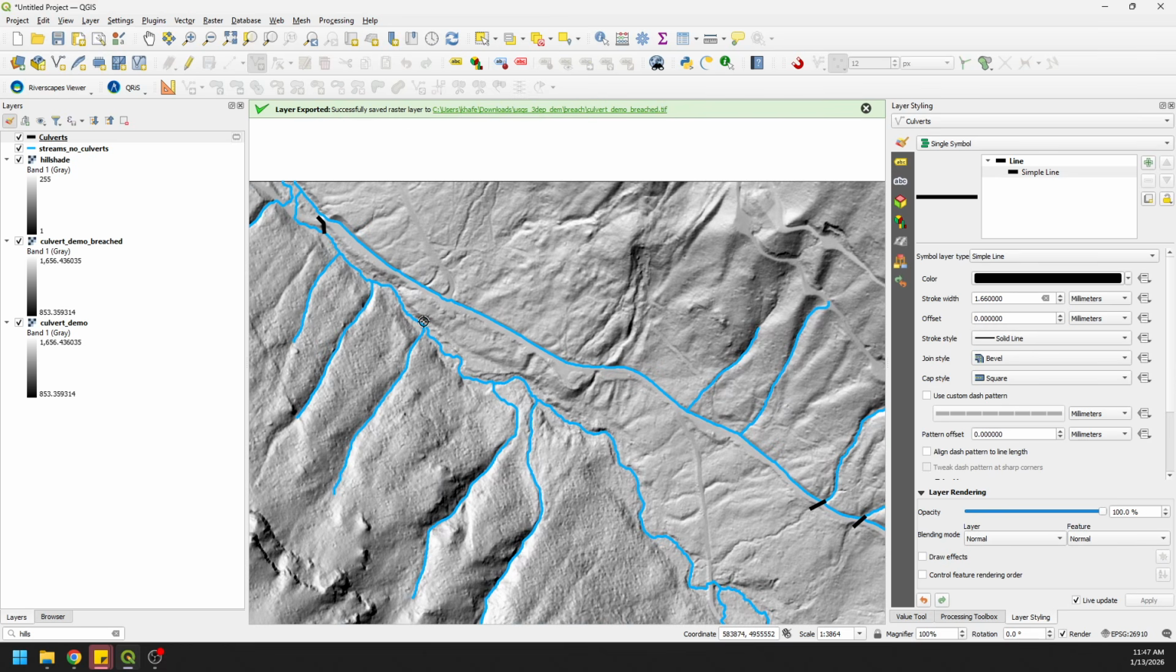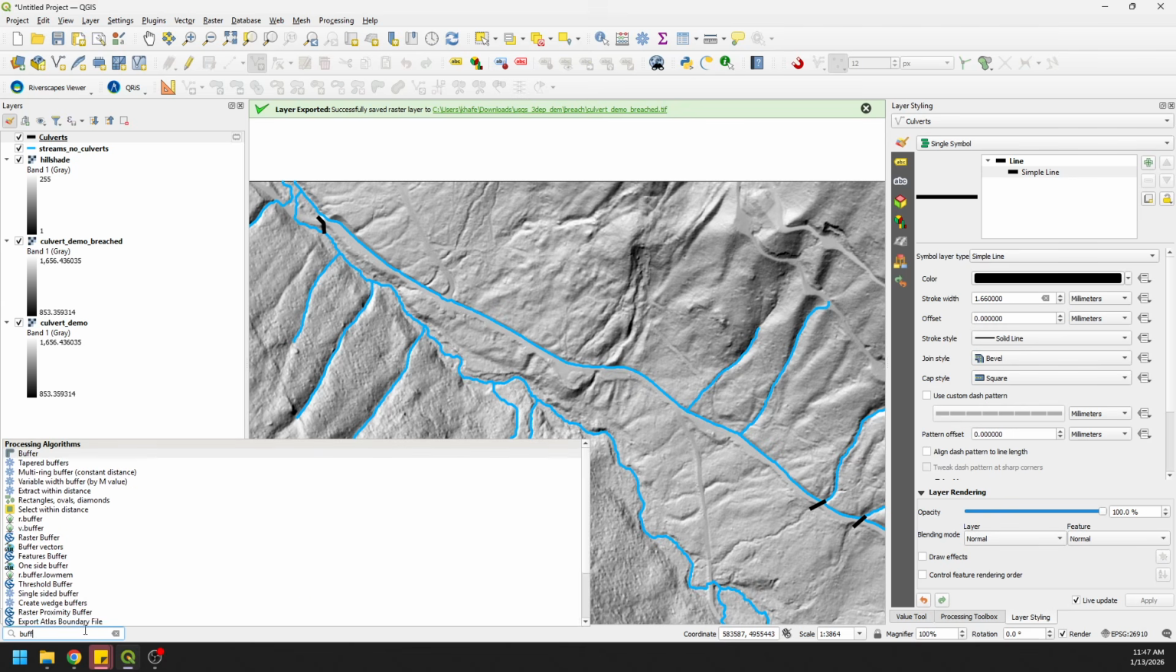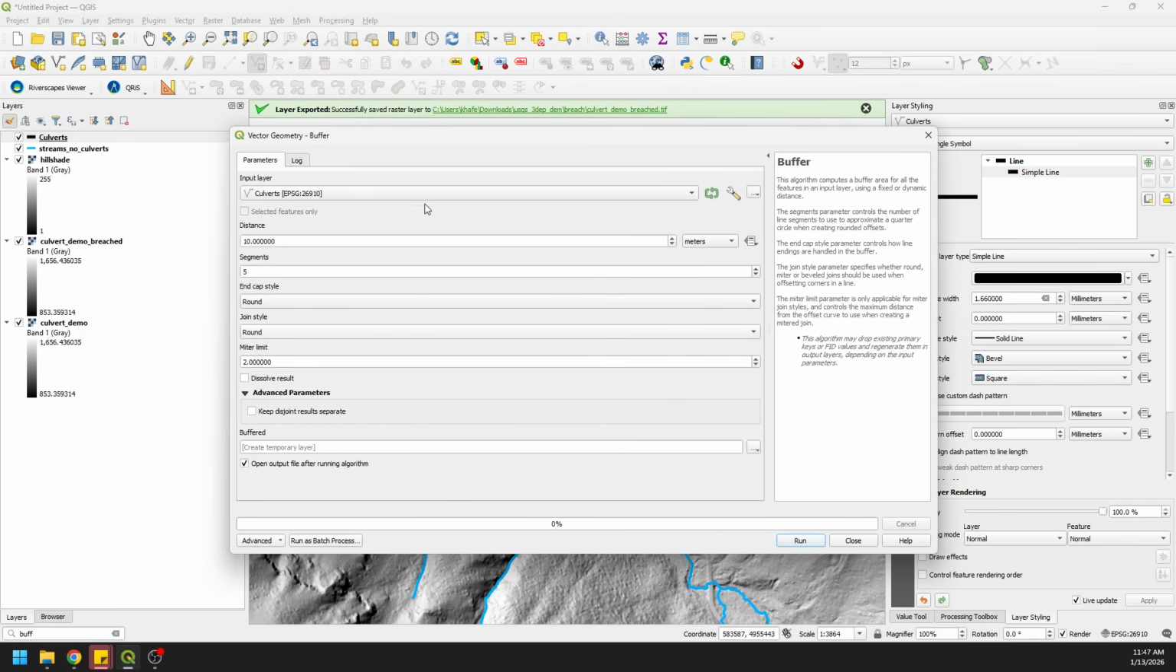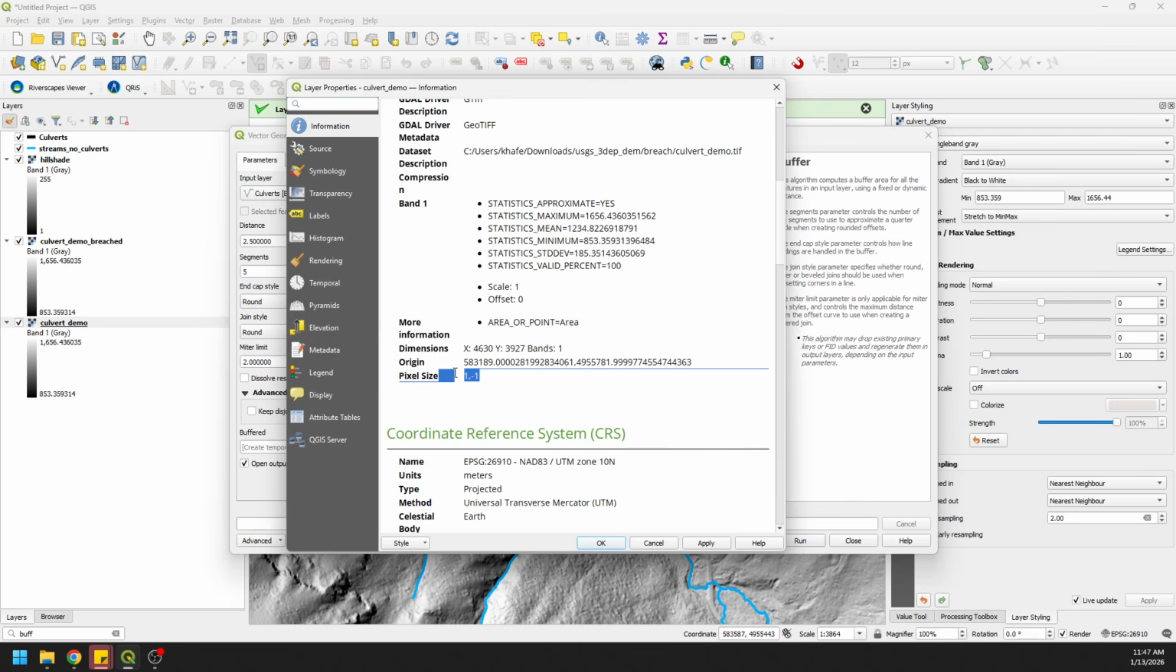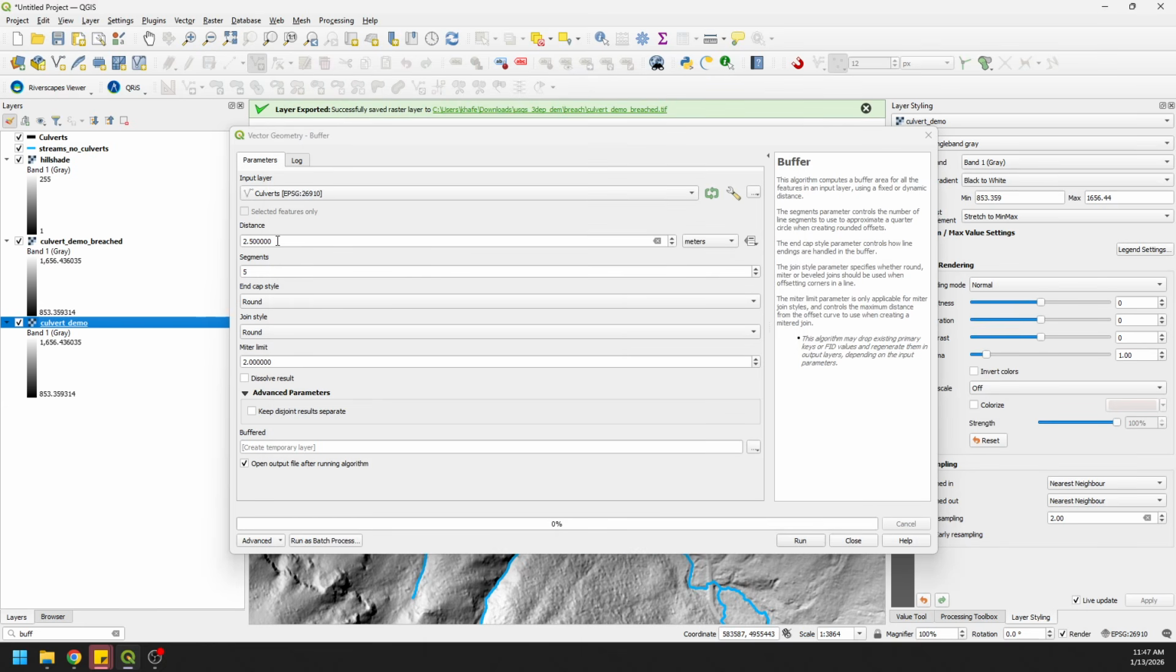We need to make these polygons, we're going to find the minimum elevation inside of those polygons. Let's come down here and let's find our buffer tool. Let's open that up. And I'm going to buffer the culverts layer by about 2.5 multiples of my cell size. So my cell size for this DEM is 1 by 1 meter. So I'm going to go 2.5 meters for the buffer.